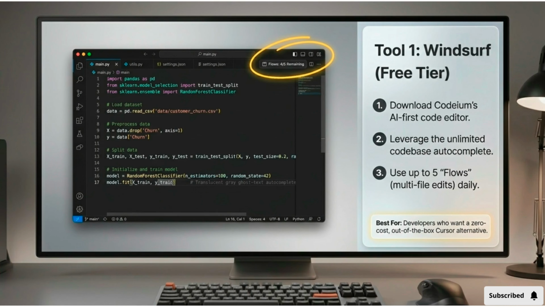Tool 1 is Windsurf's free tier. You can download Codeium's AI-first code editor and leverage unlimited codebase autocomplete. You can also use up to 5 flows daily for multi-file edits. This is best for developers seeking a free Cursor alternative.